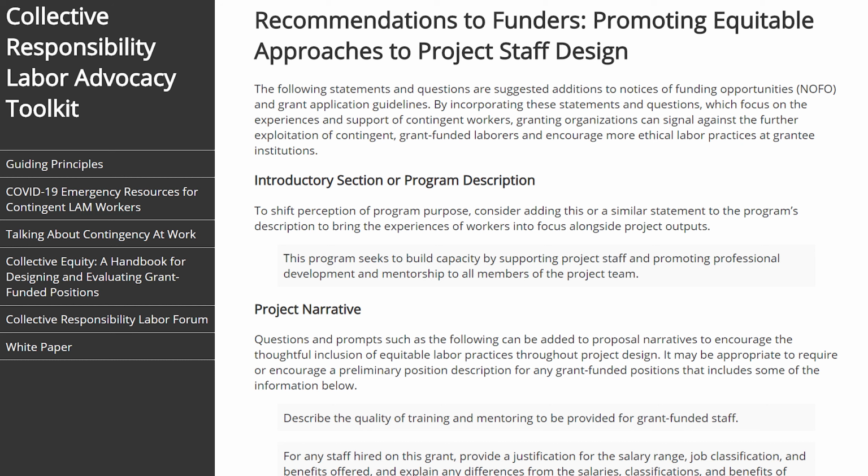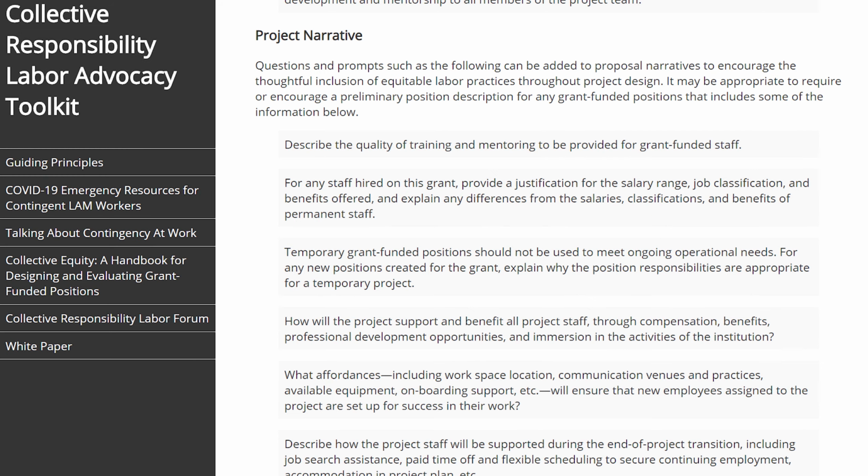First, organizations should evaluate how their current application treats labor as one aspect of any grant which creates or provides partial funding for positions. We recommend adding a statement to the program description, which shifts perception of program purpose to include labor along with other key elements. For the project narrative, the prompts we recommend go beyond simple questions of salary, classification status, and benefits toward how those benefits might compare to an organization's permanent staff. Additionally, we directly engage a reality of contingent positions that often goes unaddressed by asking how project staff will be supported during the end of project transition.